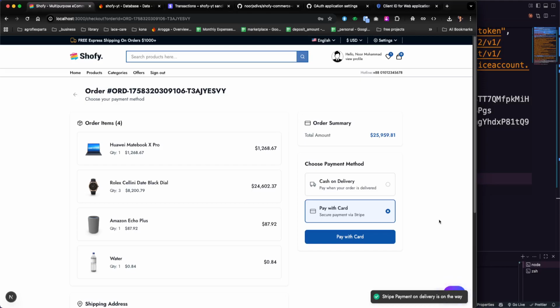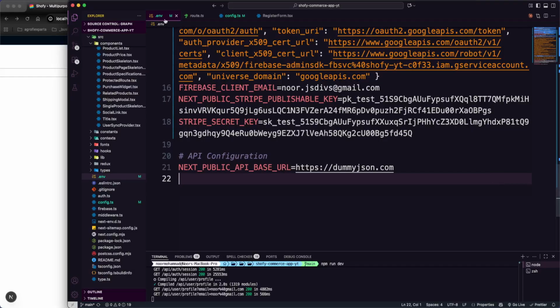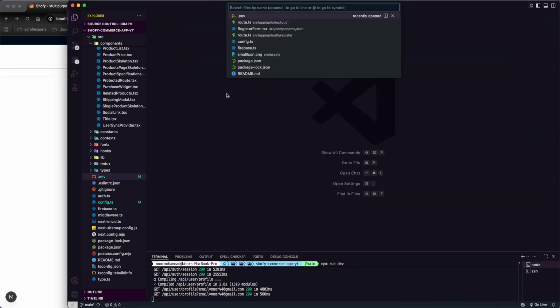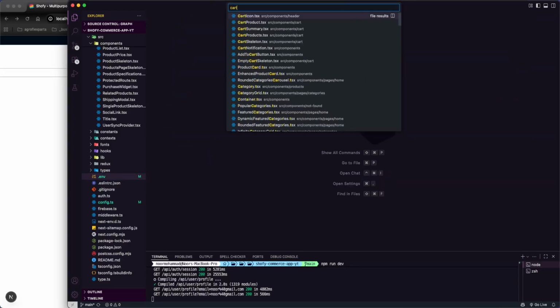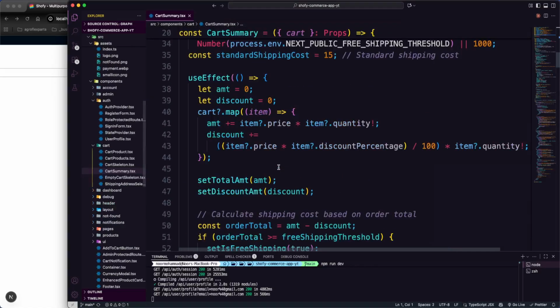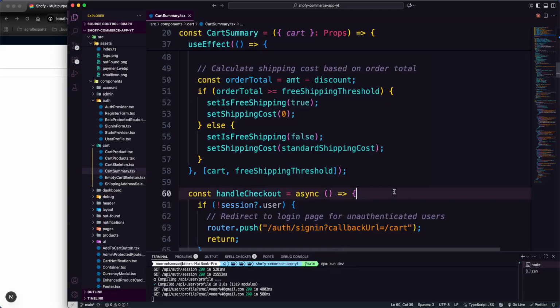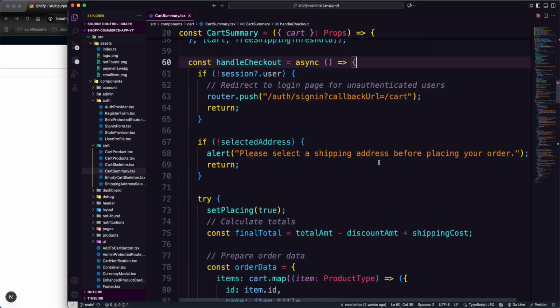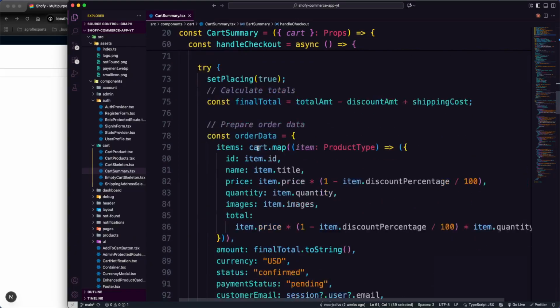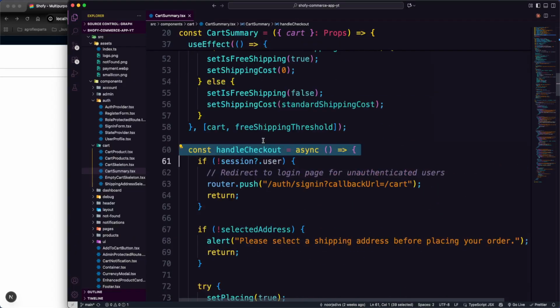Delivery is on the way. So what we can do here now is dig a little bit deeper. If we go in the cart summary here, we are going to have two types of payment, right? In the cart summary, we can view every single setup here. You can see the handle checkout.